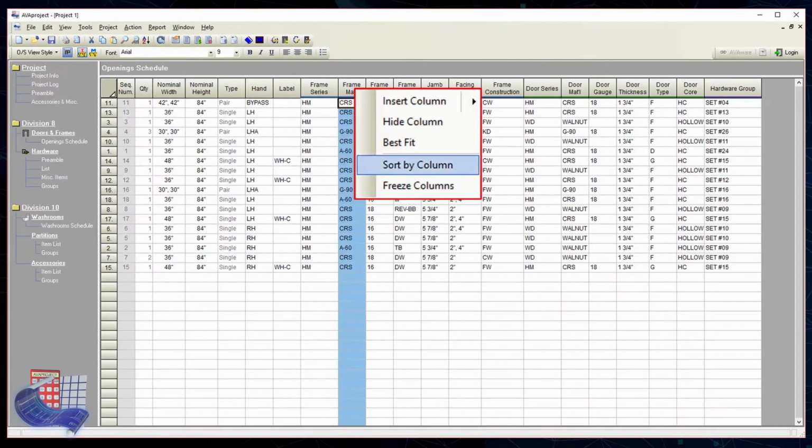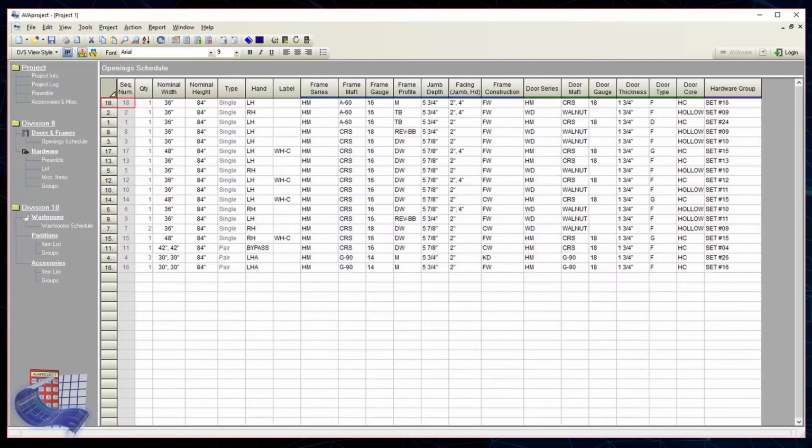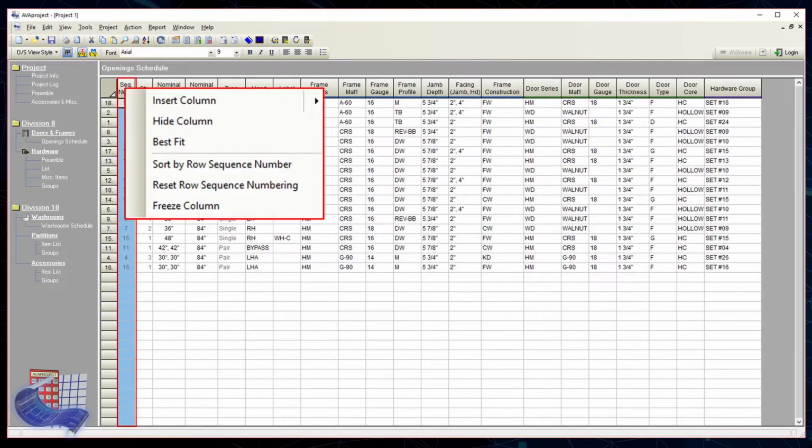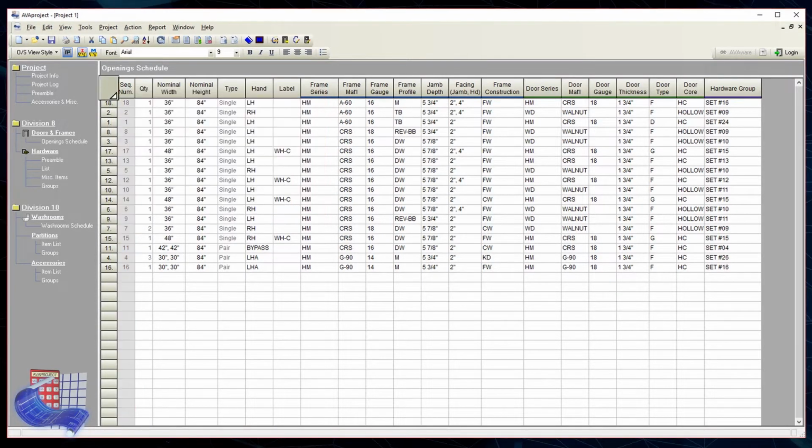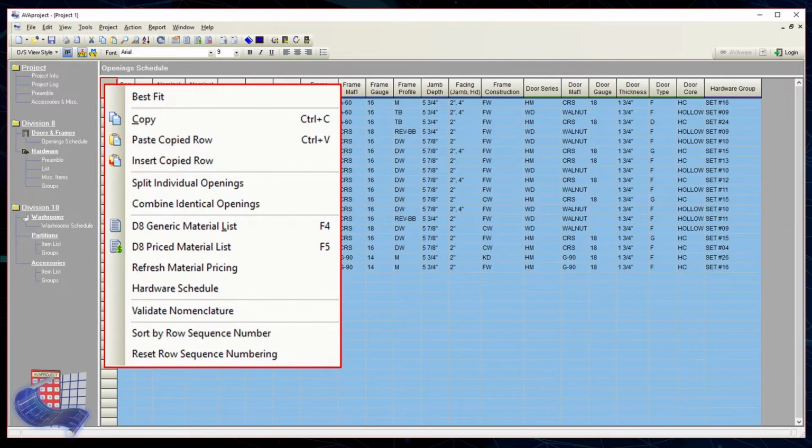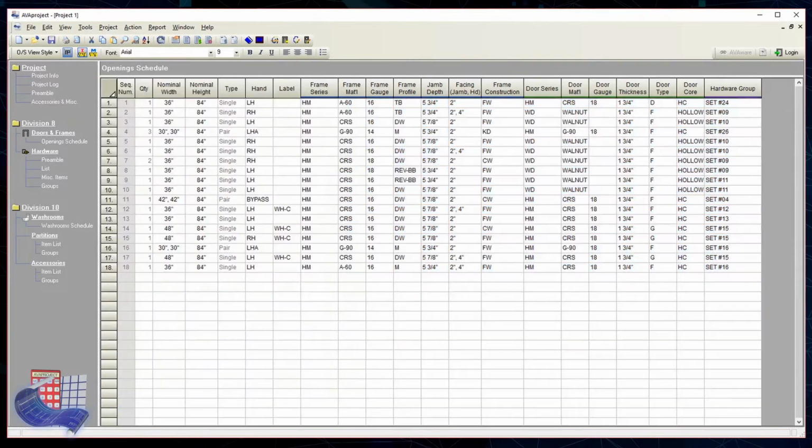Regardless of how often the schedule is resorted, the sequence numbers are preserved. The row sequence numbers remain connected to their original row, regardless of the sorting order. As such, the schedule can always be resorted to its original order. This can be done by either right-clicking on the sequence number column or on the top left corner of the opening schedule and selecting Sort by Row Sequence Number.